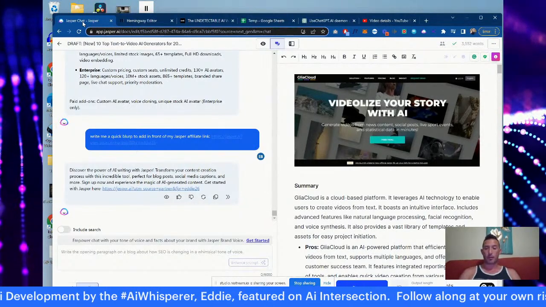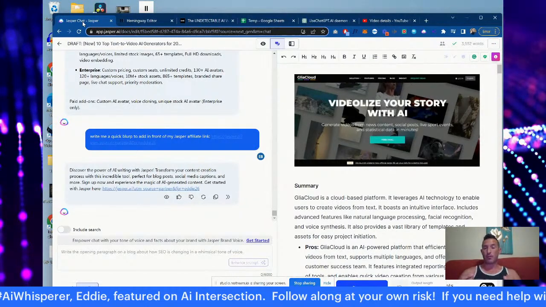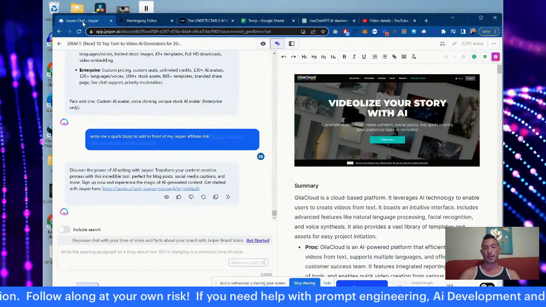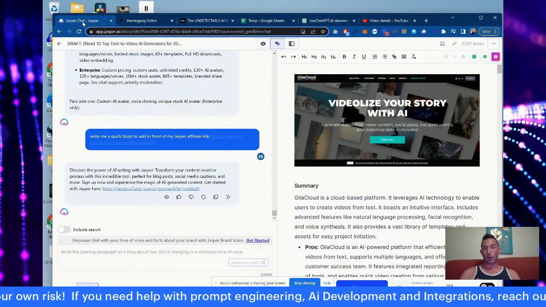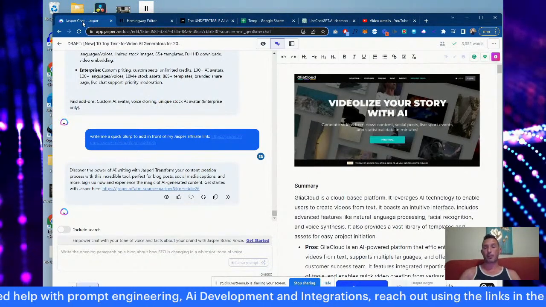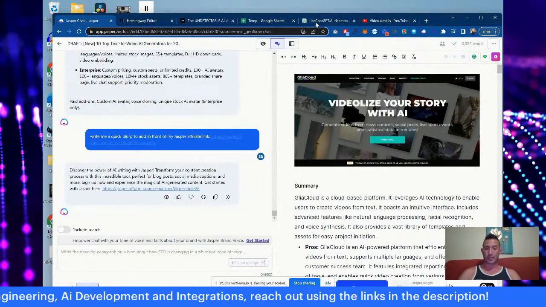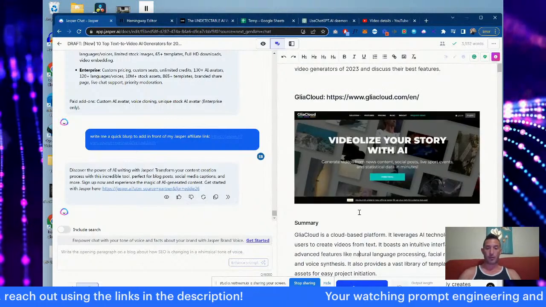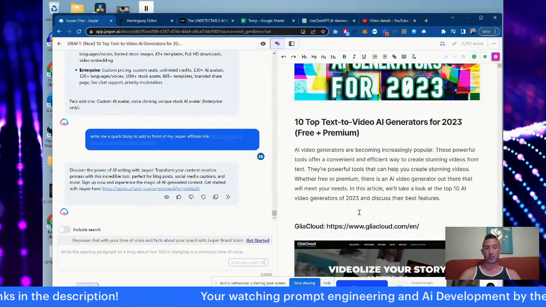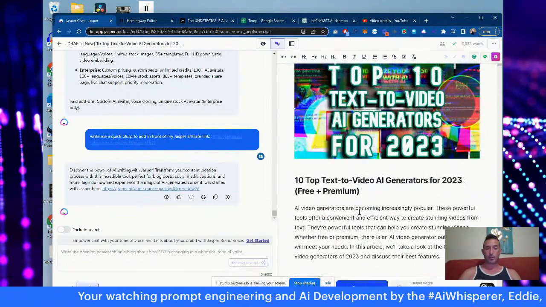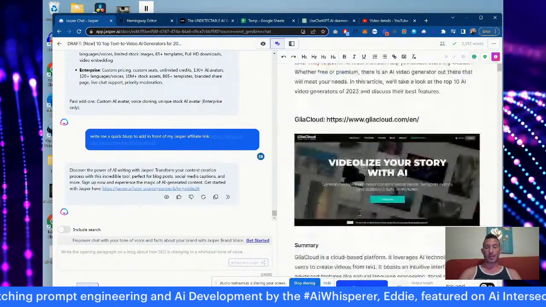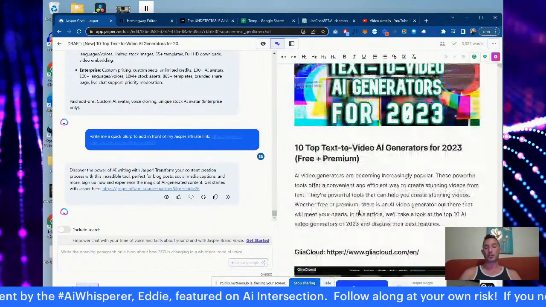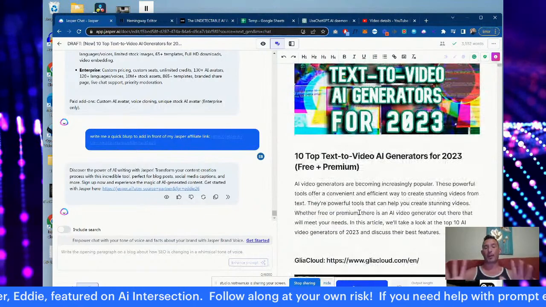why it's important. As many of you may or may not know, I'm actually a content writer for a couple of different websites, and this is an article I'm working on for one of the websites that I'm producing content for. This is going to be a top 10 list of AI generators for 2023. It's a rundown of the top 10 text to video AI generators for 2023, so we'll cover free and premium and all that kind of stuff.